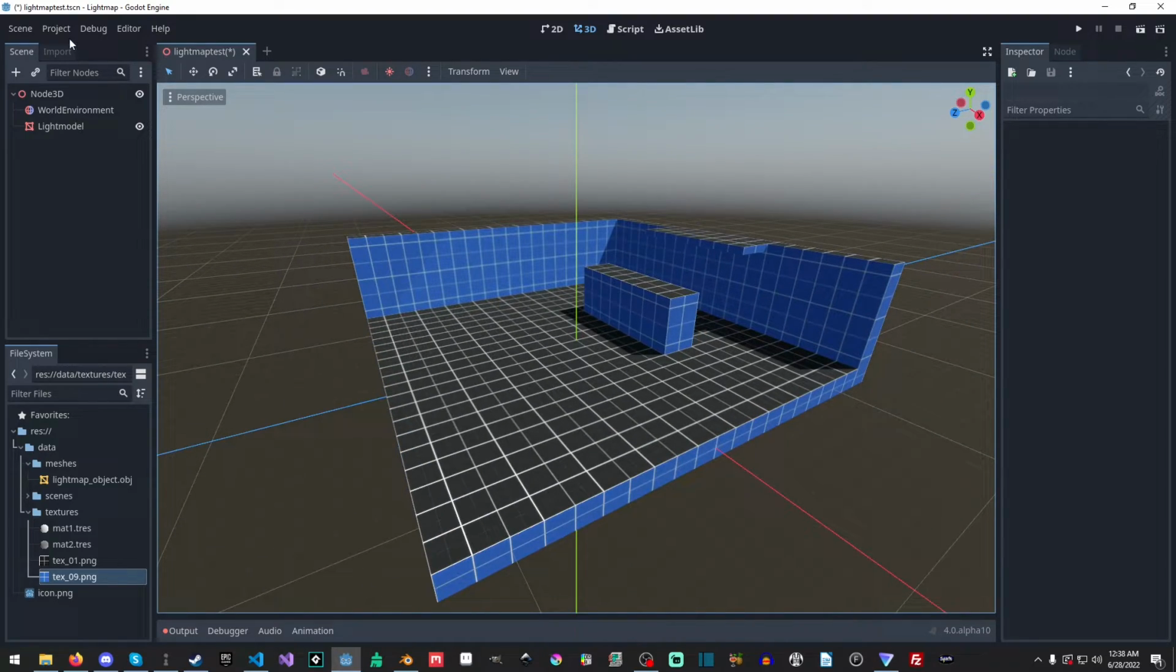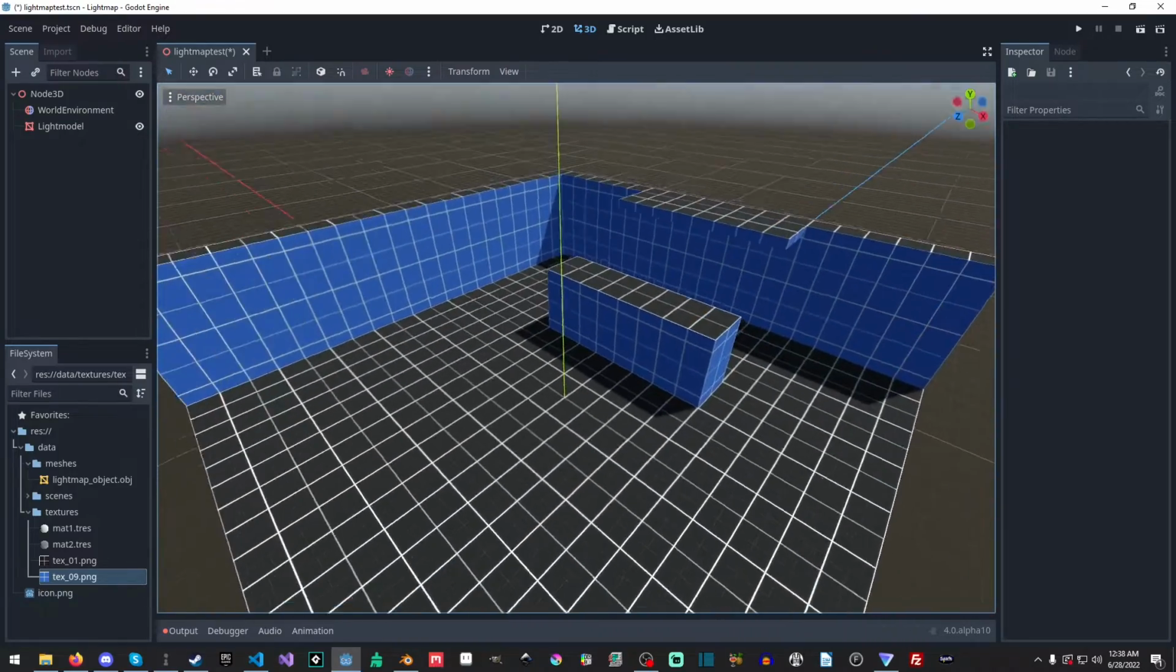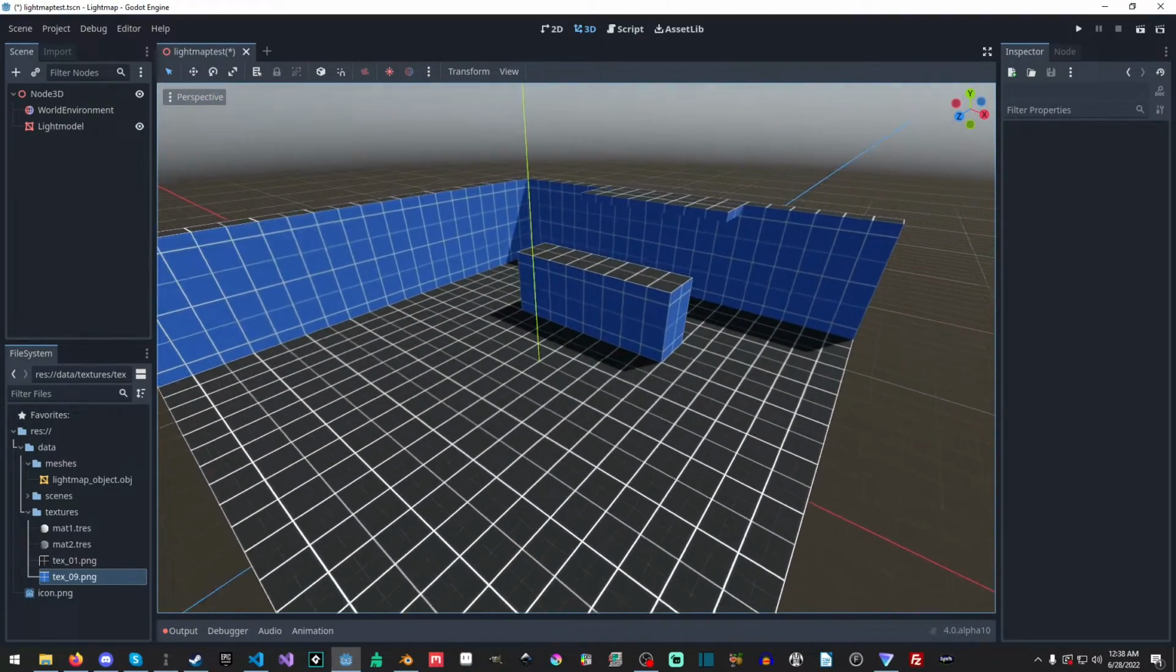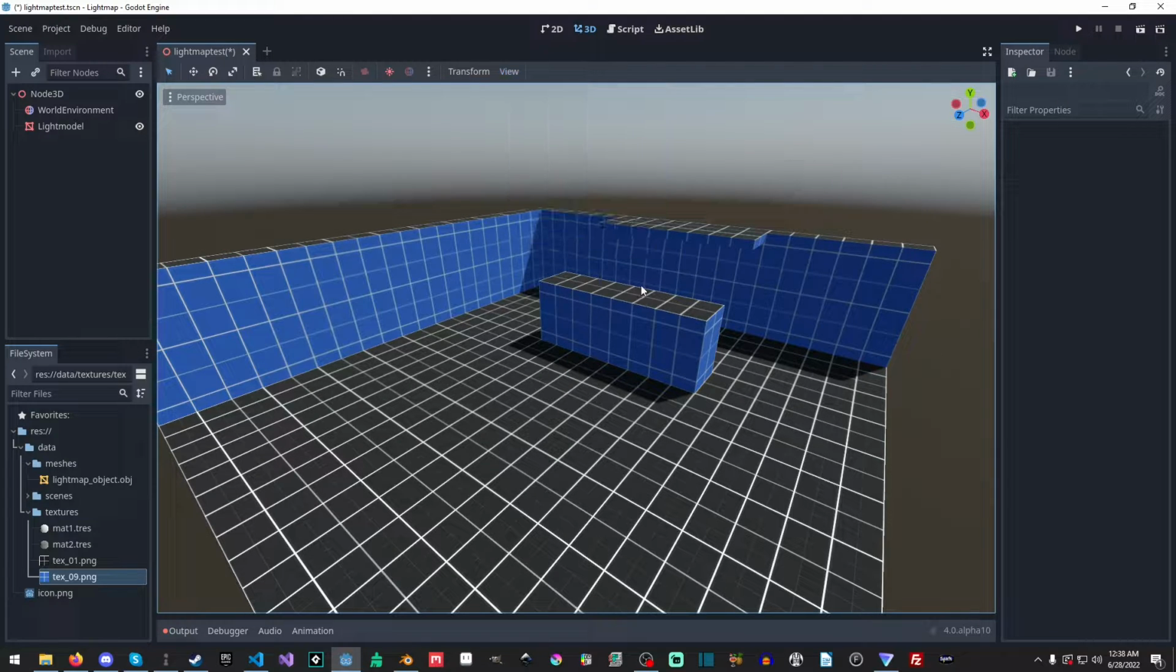I know what's causing that, I think anyway. We'll fix that in a second if it continues to be an issue. Just zoom in a little bit. I'm going to go up here to view and turn off the grid and the origin because I just want to focus on what's here in front of me.